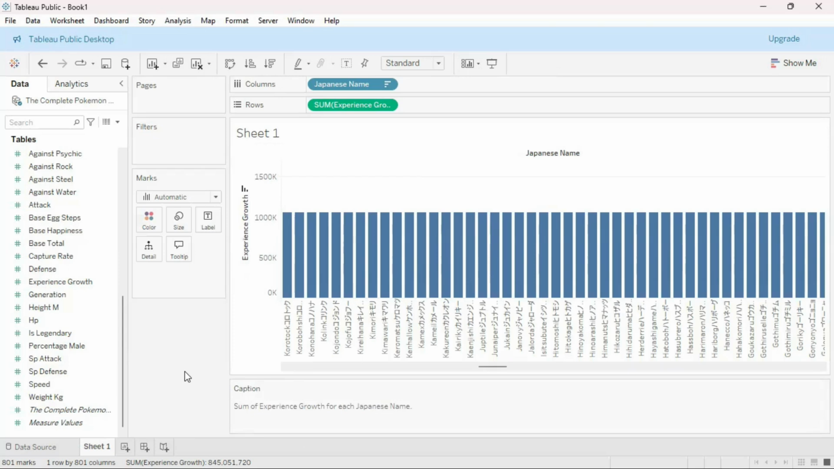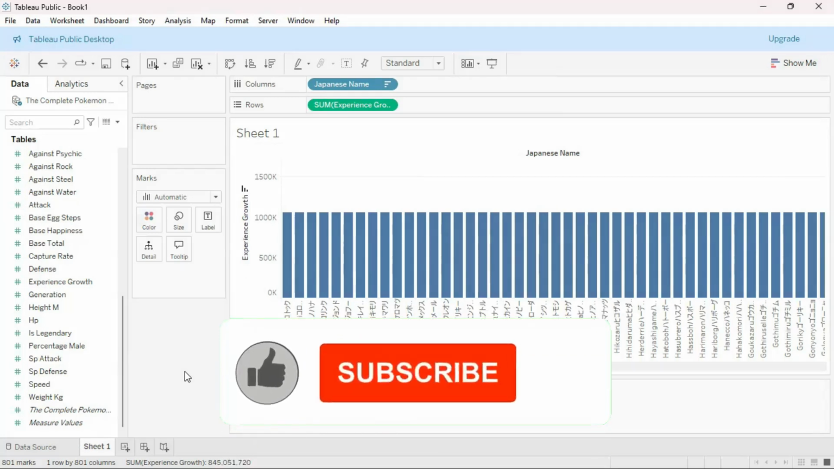This is how you can show the caption for a data visualization that you create in a Tableau worksheet using Tableau Public Desktop Edition.